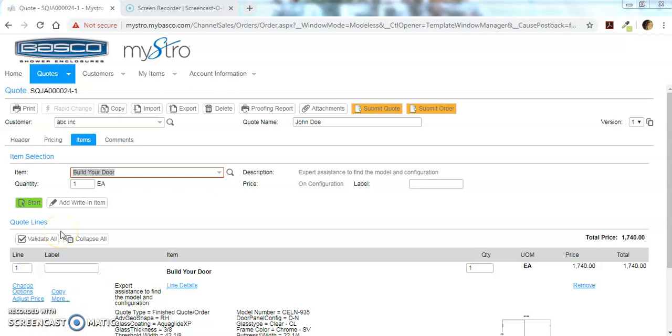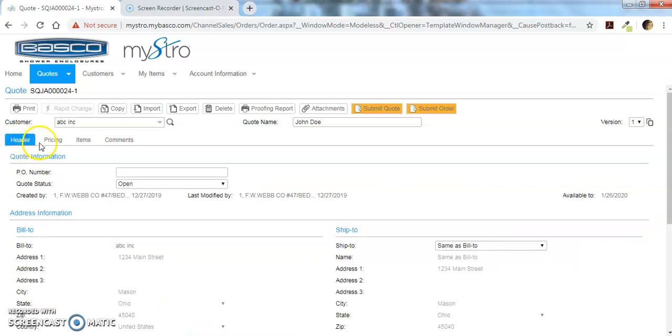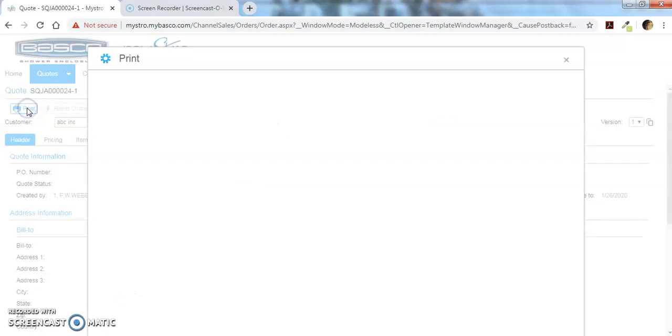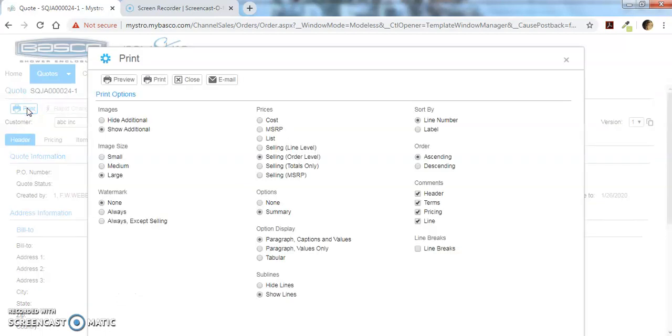One final entry must be done prior to being ready to print the quote. Select the Header tab on the right directly under the Customer selection. A PO number must be entered. Click on the Print button in the upper left-hand corner. This will bring up another window with default options. From here you can preview, print, close, or email the quote.